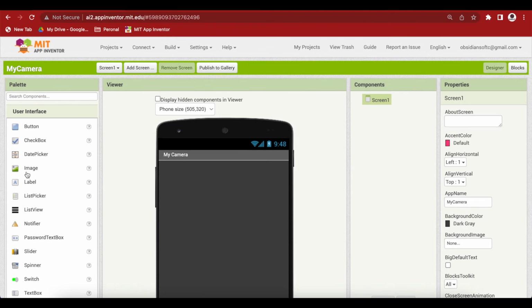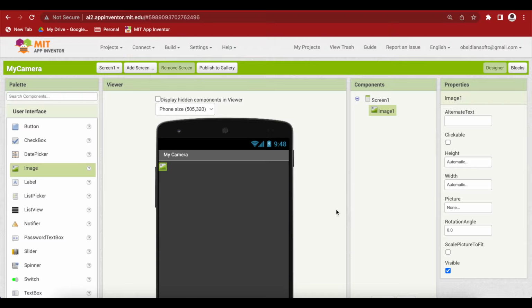Drag and drop from user interface an image onto the viewer. For the image properties, make the height fill parent and make the width also fill parent. And make sure that scale picture to fit is checked.